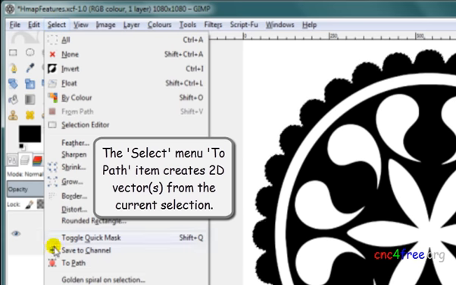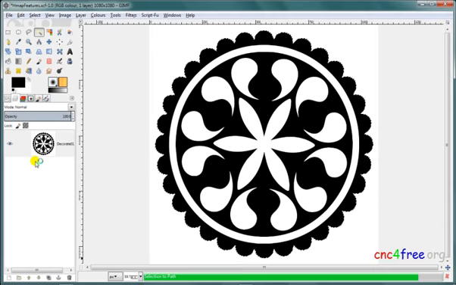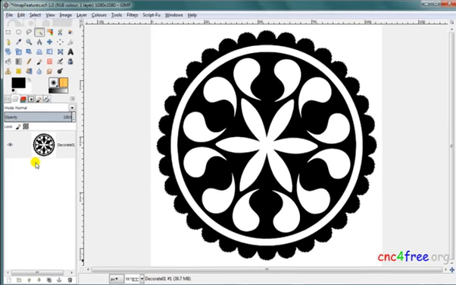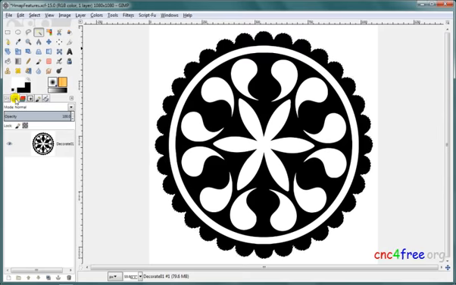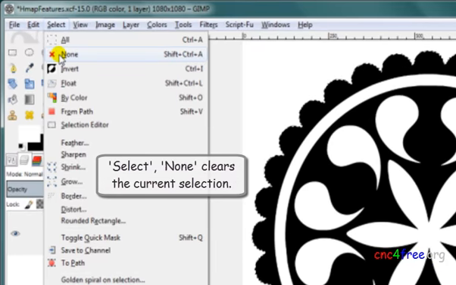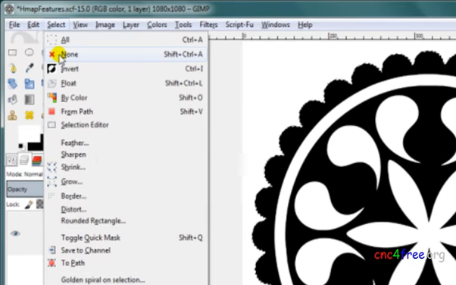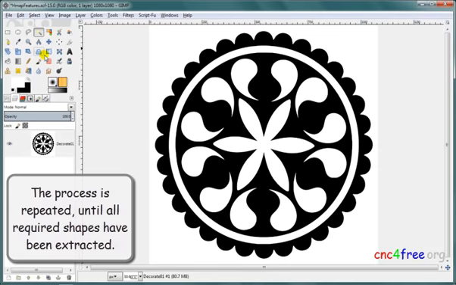The Select menu, To Path item, creates 2D vectors from the current selection. The Paths tab gives access to naming, visibility, and other path functions. Select None clears the current selection. The process is repeated until all required shapes have been extracted.